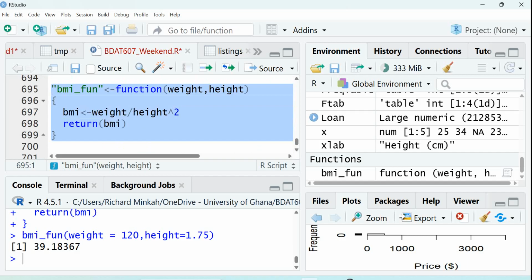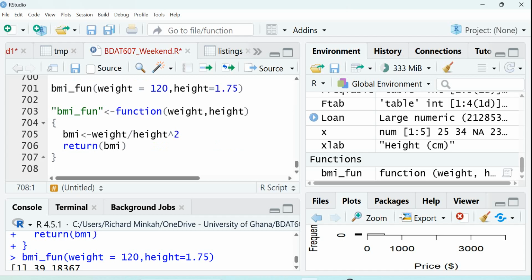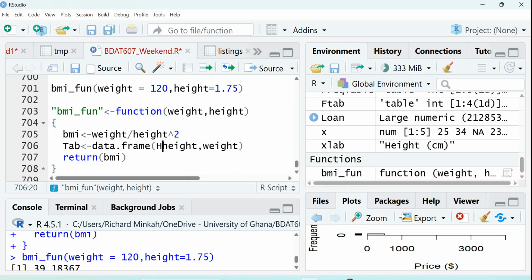So I'll copy it, then we will now make sure that it has it. So when I come here, instead of BMI, I'm going to, let's say, call it tab, and then I call a data frame. So the first one will be what? Height. Or I did weight. Height, yeah. So height, weight, or let's say if I want it to be like this, I'll say height is equal to height, weight is equal to weight.